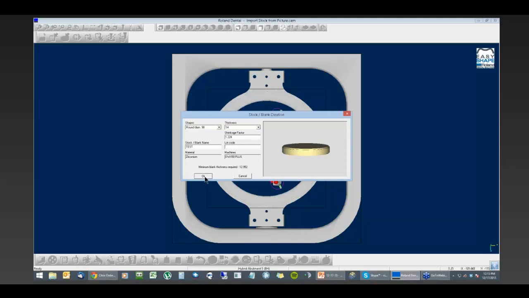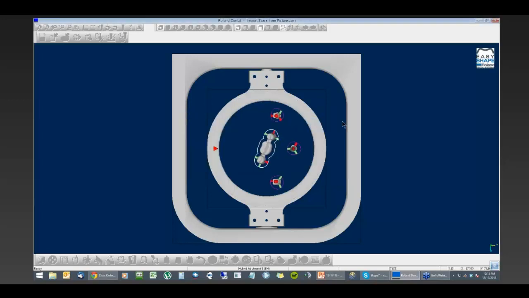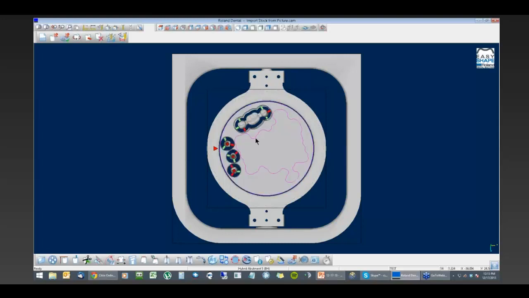So I'm just going to click on OK. And it's going to import that disk along with the curves. We'll just give it a second to finish doing that. And we can see here that the disk imported, it looks like it's a little bit sideways.